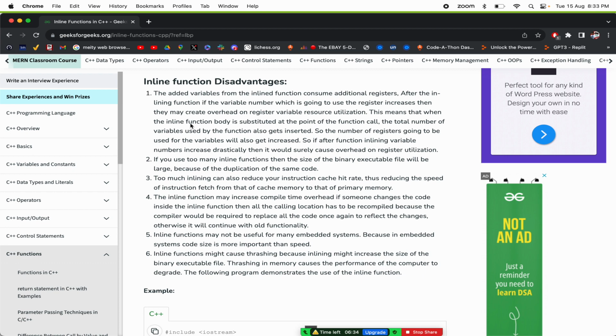Cache is used to quickly access something. So when you don't get something from the cache, the speed of instruction fetch from cache memory to primary memory is reduced. When you are not getting something from cache memory, you have to take it from your primary memory. If you are not getting an x variable from your cache memory, then you have to take its value from some other memory, that is your primary memory.